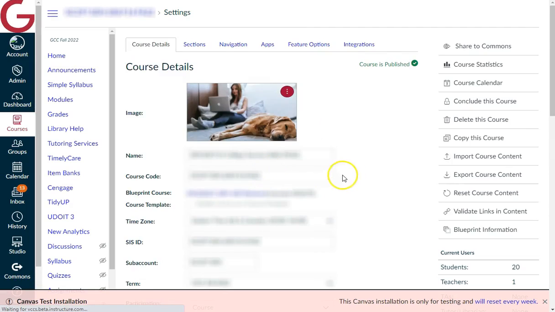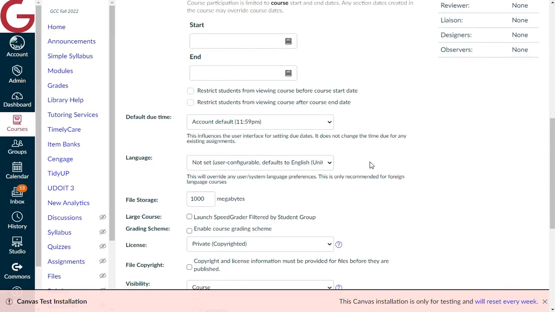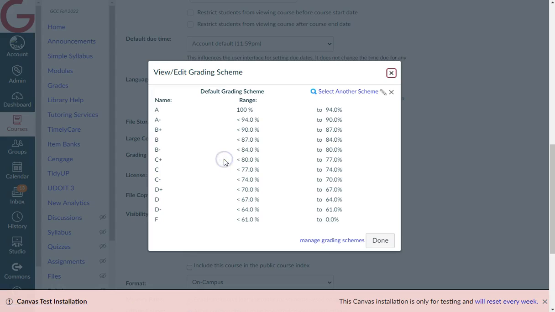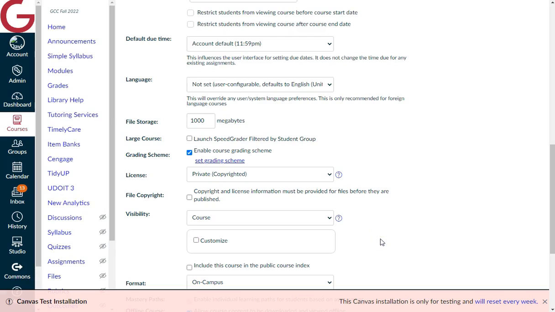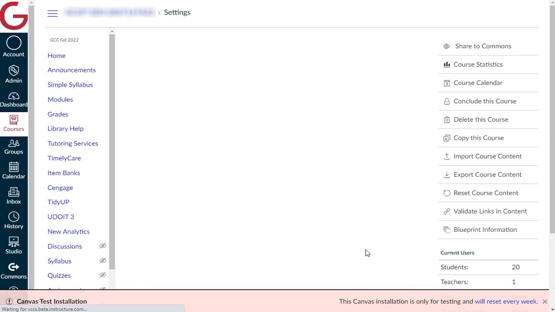So here you can set the grade schema, which is one of your course settings. It's just a checkbox, which you hit, and then if you wish to set a particular schema, you can choose that, but there is a default one. And once you've done that, you just update the course details.